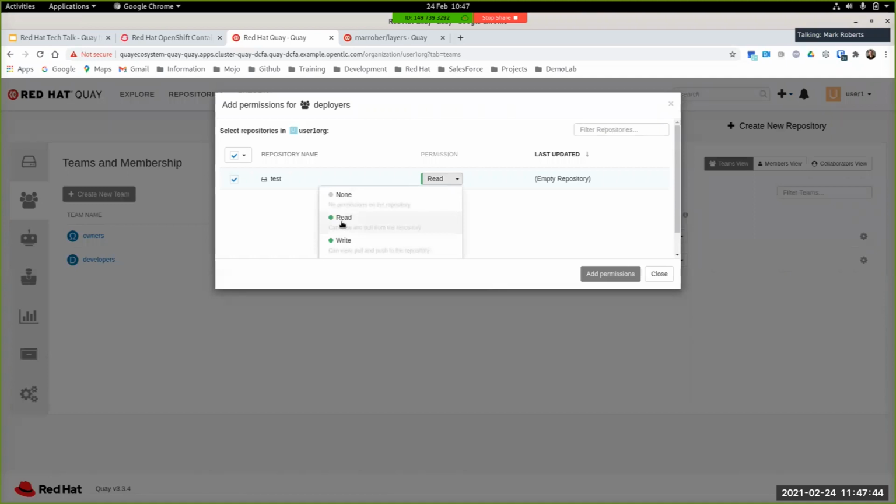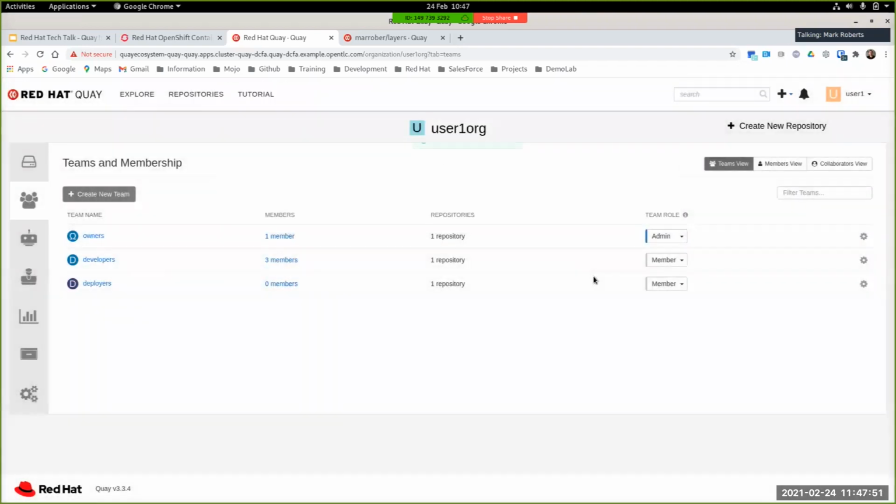Okay. Now, in this instance, these are my deployers that I'm creating right now. I don't want them modified in my images, so I'm just going to give them read access. And I'd probably go and assign other members of my team into that particular deployers group, but at the moment there are no members of it.